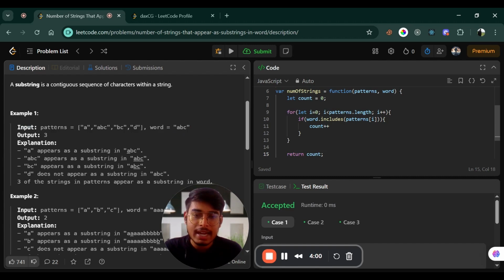And l is the average length of the strings stored inside the pattern array. So L is that, and the time complexity becomes order of n into m into l.